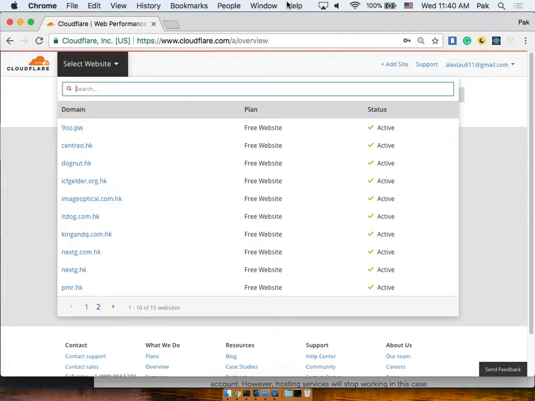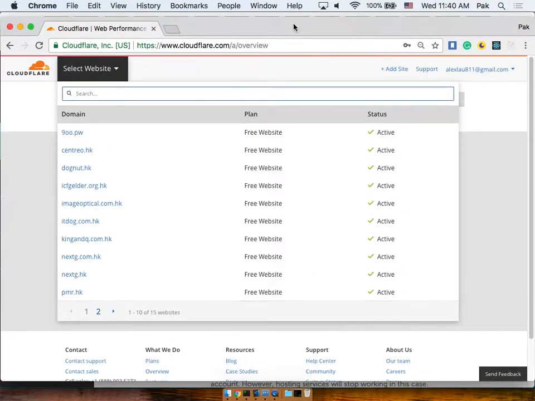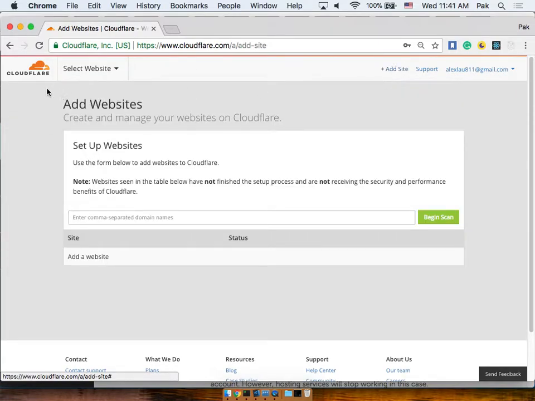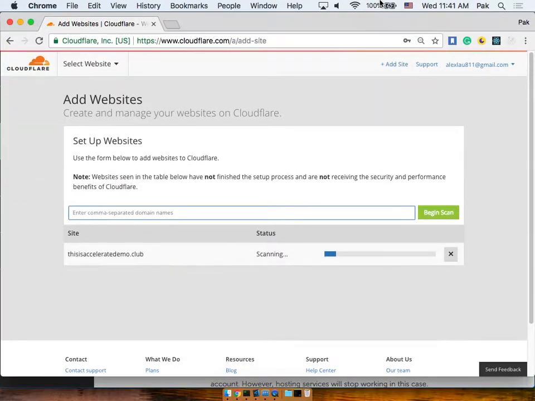So you will have another DNS server, but there are so many free DNS servers online. So just ignore my domain name. Anyway, here is one of the free domain name providers, Cloudflare. So you type your domain here, scan. It takes another few minutes.